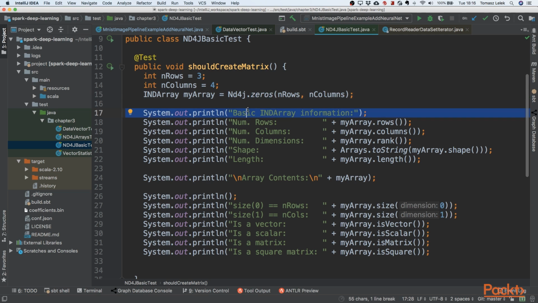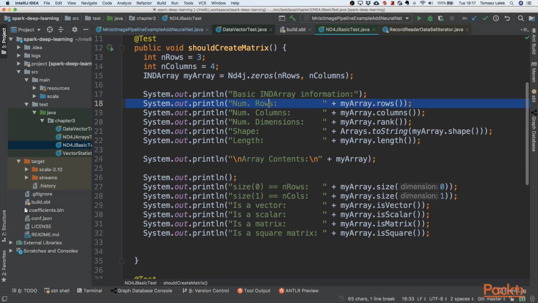Once we construct that, we can print basic information about our matrix. First information is, of course, the number of rows, then the number of columns. We will assert that this is indeed equal to those parameters. Next, we will examine the number of dimensions. This is also an important property that tells us something about input data. We can get the shape of our matrix, you will see what it is, and also the length.